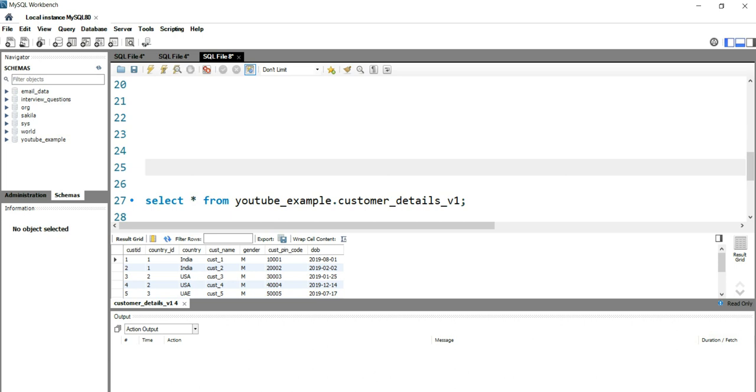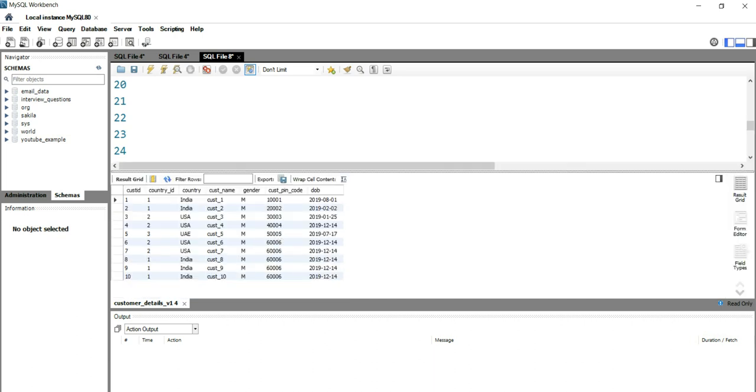Now we will talk about how we can use this update statement. As you can see on the screen, this is a table, customer detail version 1, in which we have 10 records. We have customer ID from 1 to 10, then country ID from 1 to 3, where 1 represents India, 2 represents USA, and 3 represents UAE. We have 10 distinct customer names, and in the gender column we can see that all are marked as M.